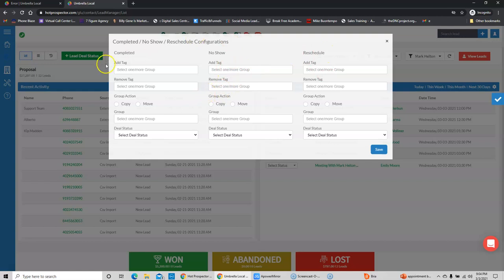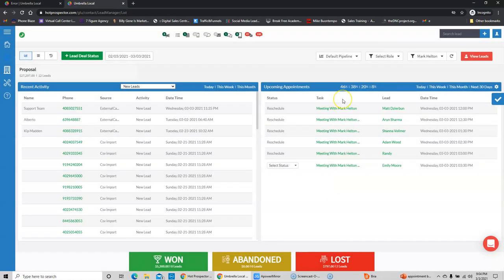So for example, if somebody completes the appointment, you can add a tag, remove a tag, and then copy or move them into a group and then add a deal status. If somebody doesn't show up for an appointment, you can do the same. And if somebody reschedules, you can do the same. So now you can create your total appointment control system and never miss another sales opportunity when you work them inside of this system.